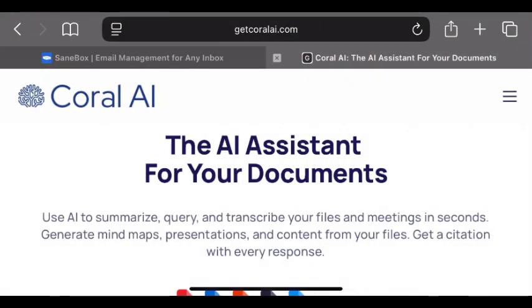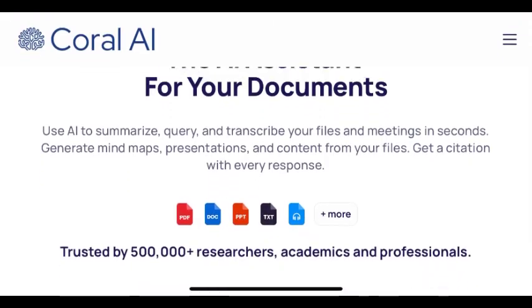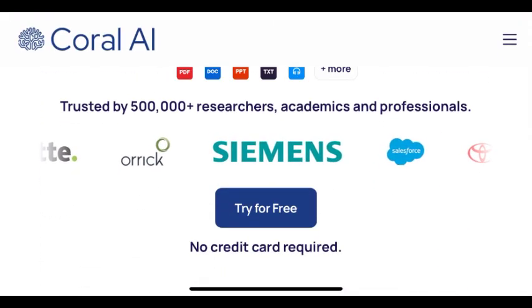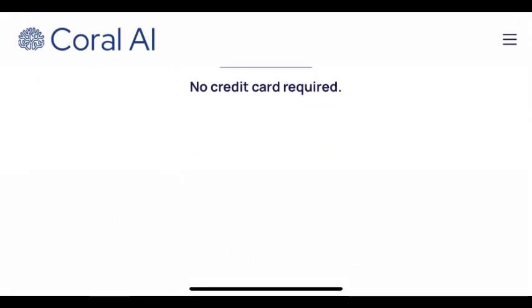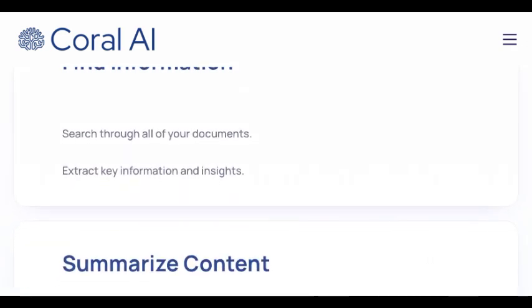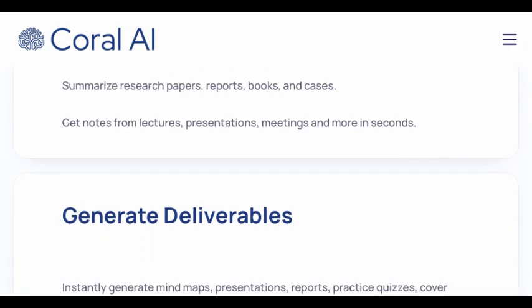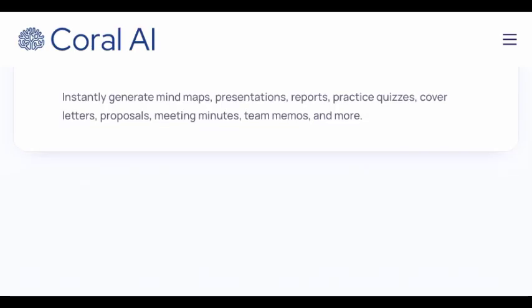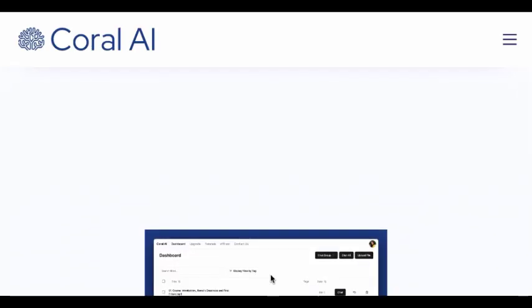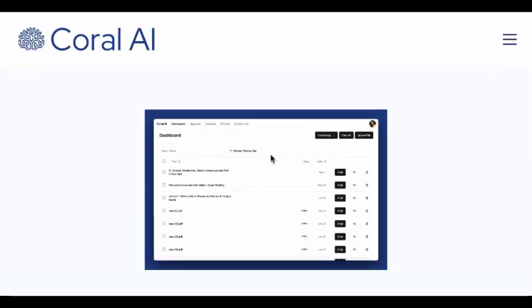Cora AI, on the other hand, goes beyond filtering by acting like a personal assistant. It summarizes emails twice a day, drafts replies in your voice, and learns your preferences over time. The downside is that it only works with Gmail right now and feels more hands-on than Sanebox.